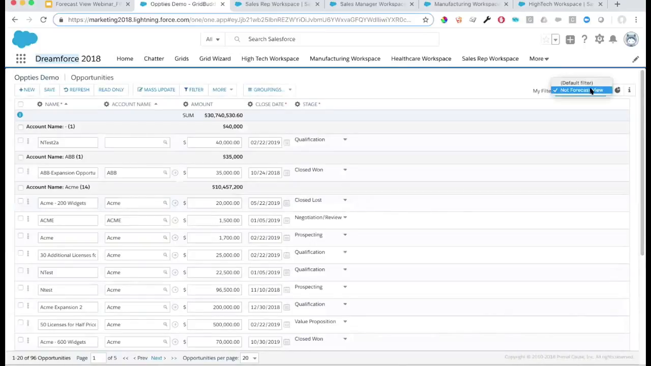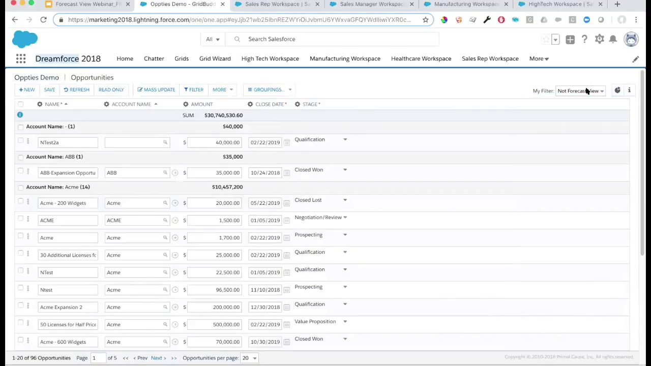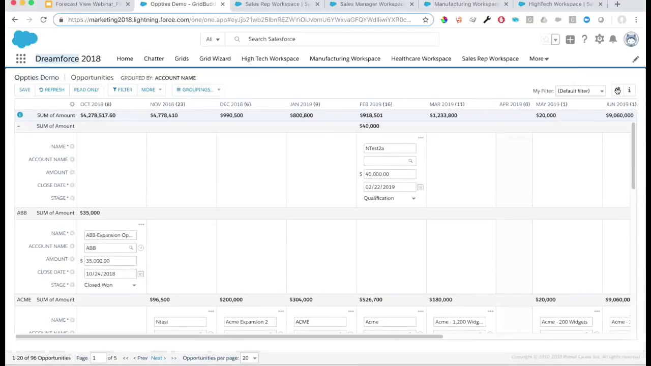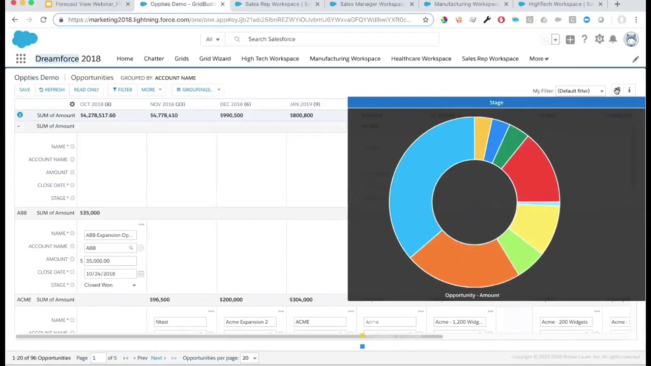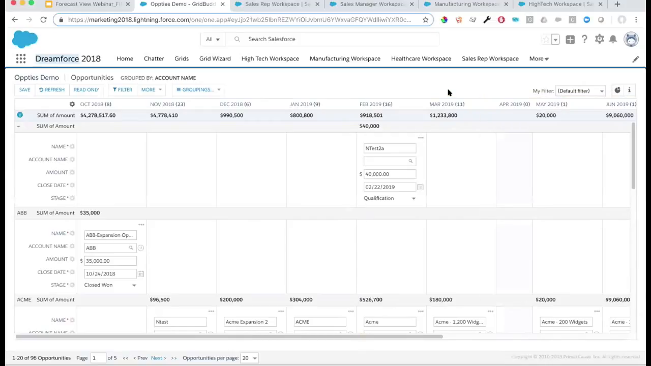This is my not forecast view. So just to show you, for example, if I expand that, we see our donut chart there. And this is the not forecast view filter. If I switch back to my default filter, which has forecast view enabled, that chart is still visible there. So the answer is yes.